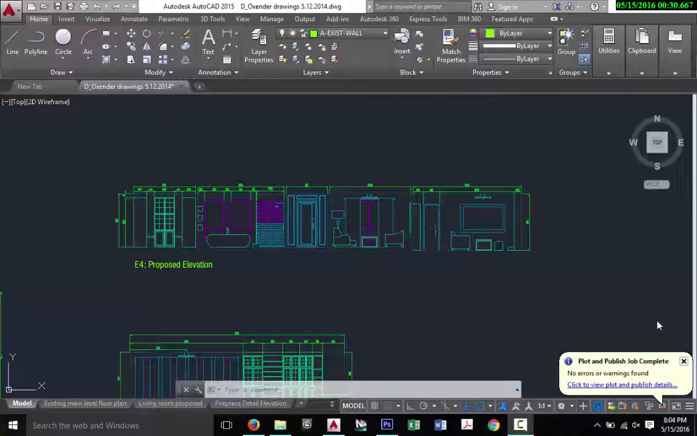Otherwise, this is diverting a little bit from our usual string of 3D Studio Max tutorials, and this might be helpful for all of you who are trying to get some renderings out of 2D views.